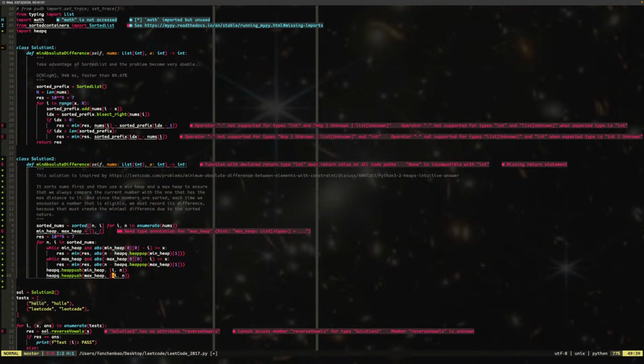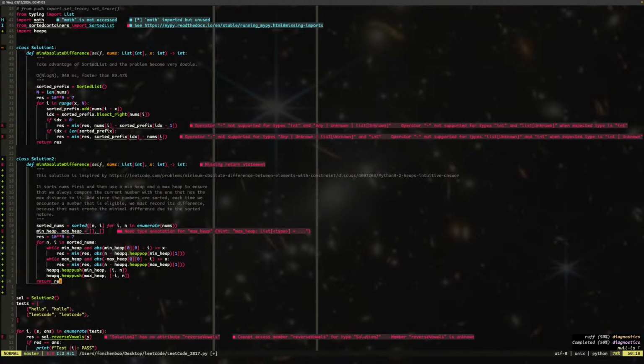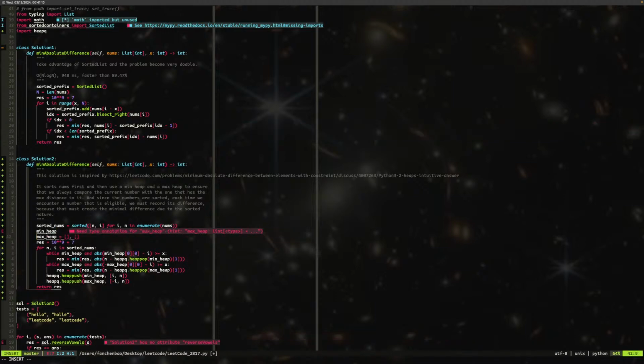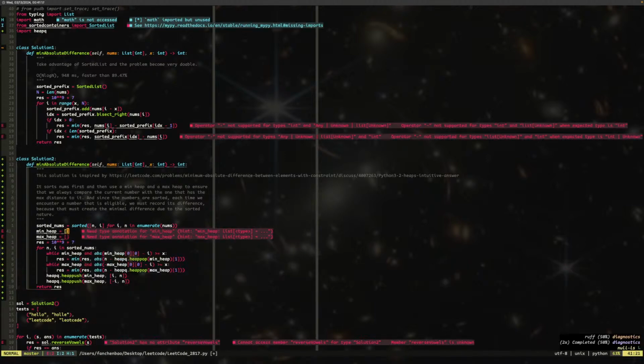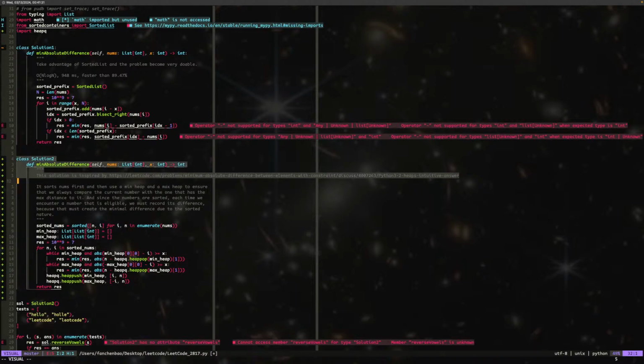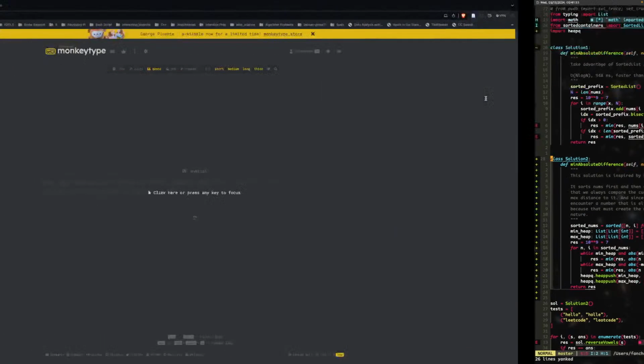So once we're done, then we can return res. Need to annotate type. Well, we might as well just do this. Or they probably ask for type for both, I guess. Yep, they need type for both. That's fine. It's a list of integers. This is the same. Okay, let's try this, see if this is correct.